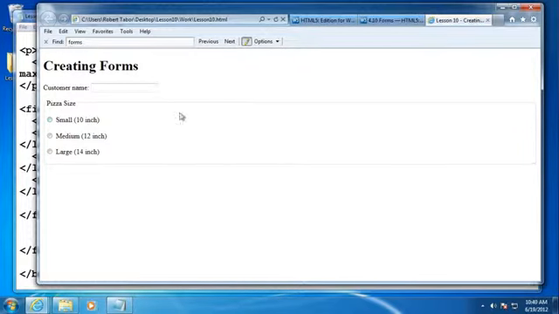It puts a box around it, and you can see the legend up here kind of sits on top of that boundary. And here I have a series of radio buttons, and by selecting one it deselects all the other options, which is perfect for small, medium, and large.